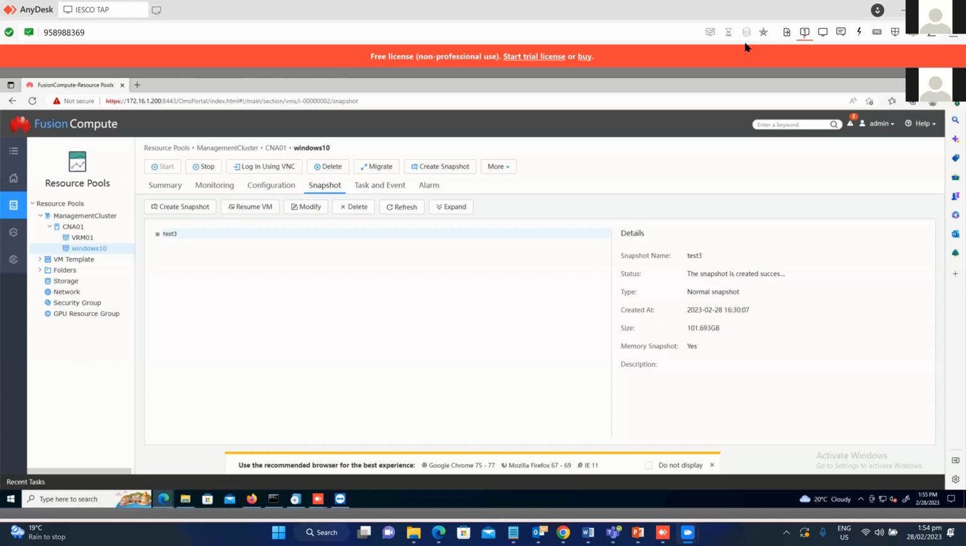Okay, so this was just a small demo. You can create snapshots very easily, and you can create different types of snapshots. You can use a common snapshot. It depends on your requirement, on what you need to save in your snapshot, because if you are taking memory snapshots, it will take longer, and it will need some space as well. So it depends on your requirement.